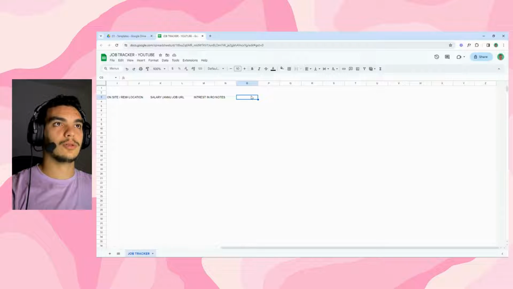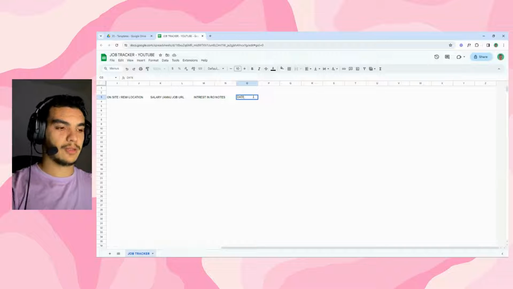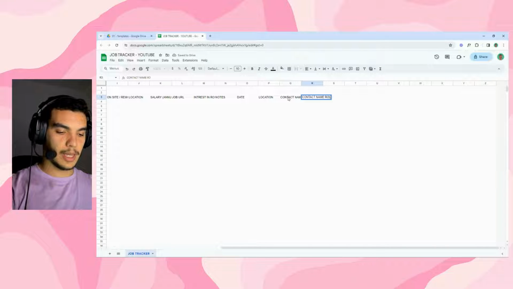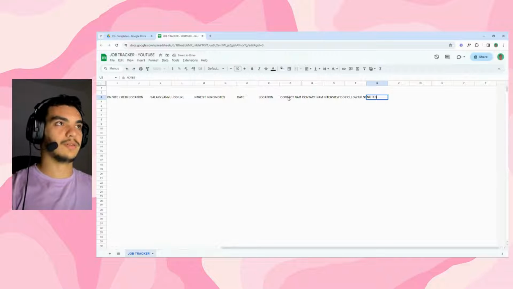Now let's move on to the interview section. In the interview section, we have the date of the interview, the location, the contact name, role, then two columns to indicate if the interview is done, and to indicate if the follow-up is sent. Then, of course, some notes or comments if necessary.